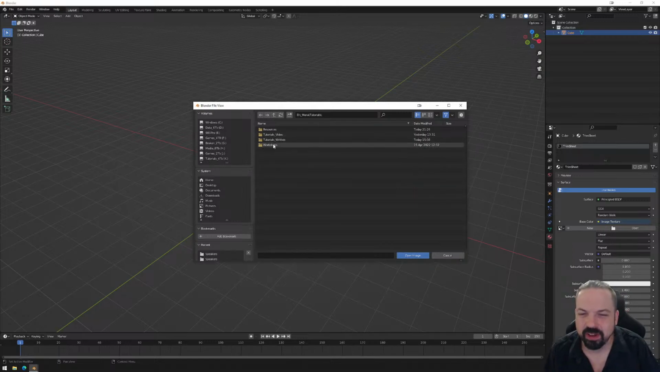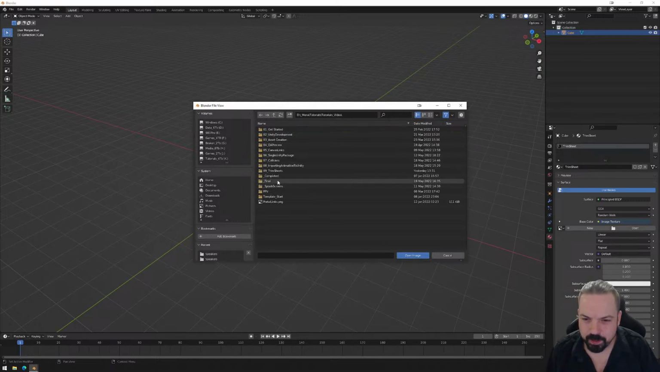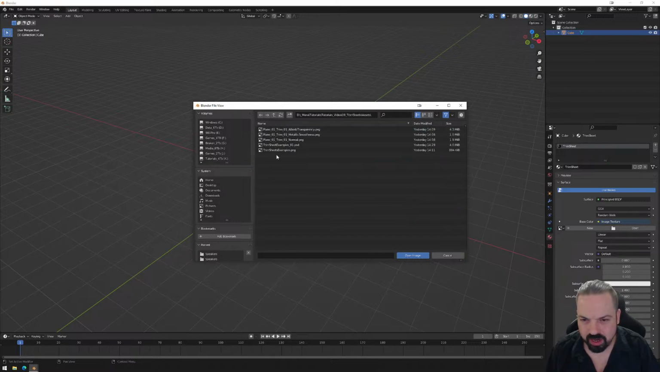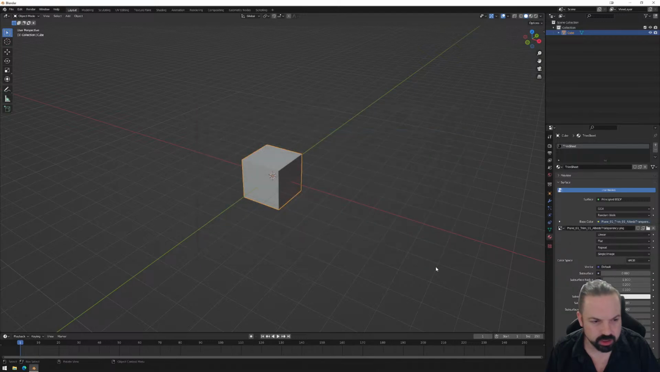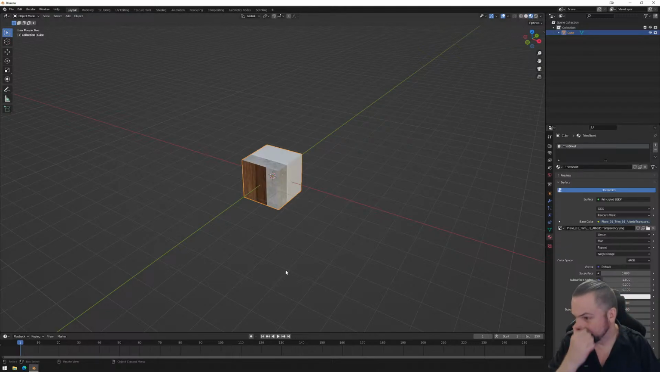We have our video, we have our trim sheets, and an albedo texture, like so. And then if we go there, yeah, so that's applied.